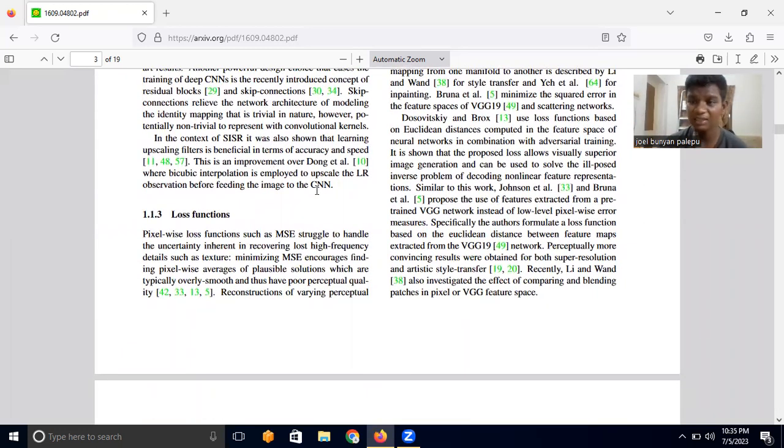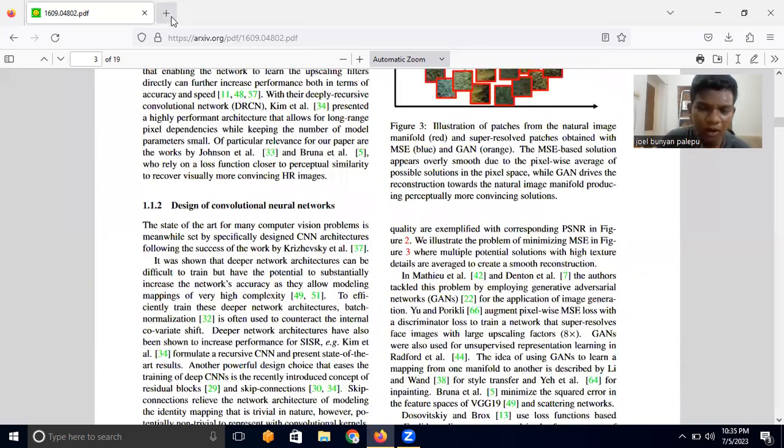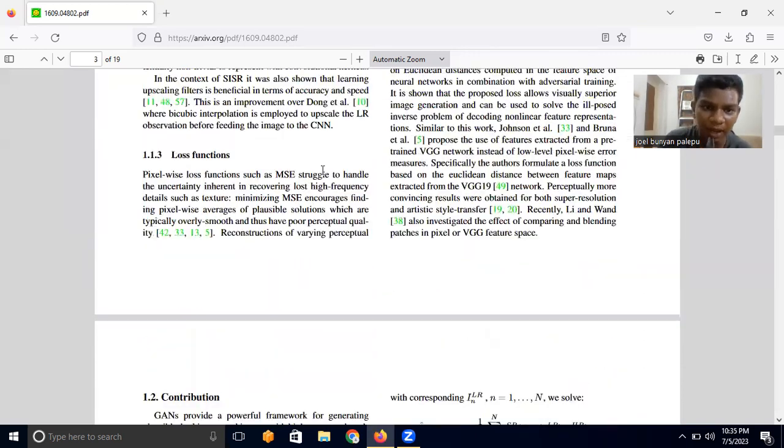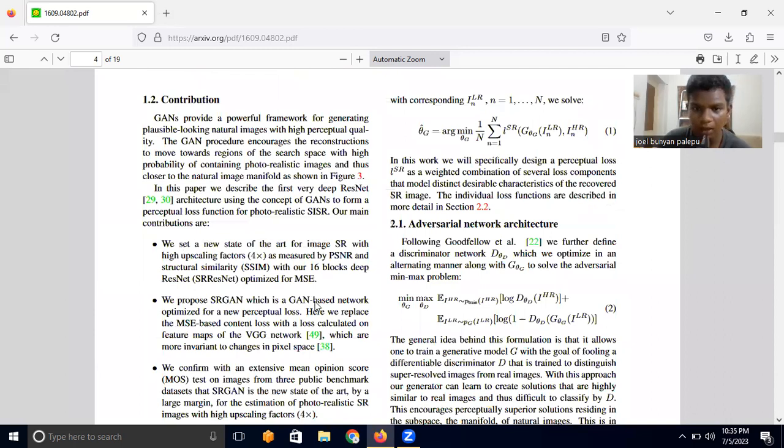And again, like all the other GAN networks that we have looked at, here also the loss function is the main thing that is proposed in this model. I'll probably go through the whiteboard. Okay, we don't need the whiteboard. I'll explain it by ourselves. So I'll go down.